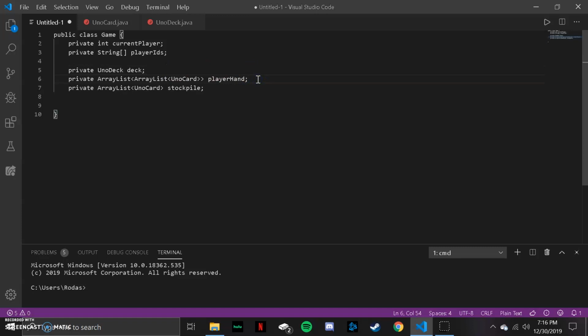The private array list of an array list of Uno cards, we have to make an array list of an array list because every particular player's hand is an array list of Uno cards, and we're keeping track of every player's hand, so we made an array list of player hands. So this player hand is actually all of the players' hands, and then we made a stockpile for when you put down your cards.